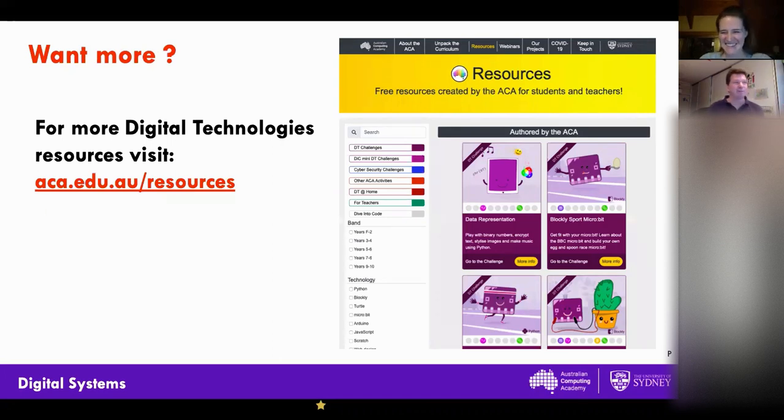All these resources, plugged and unplugged, cyber challenges, DT challenges, large challenges, short challenges, with computer, without computer. Hopefully there's something for everyone there. And if you think it's not there, let us know.